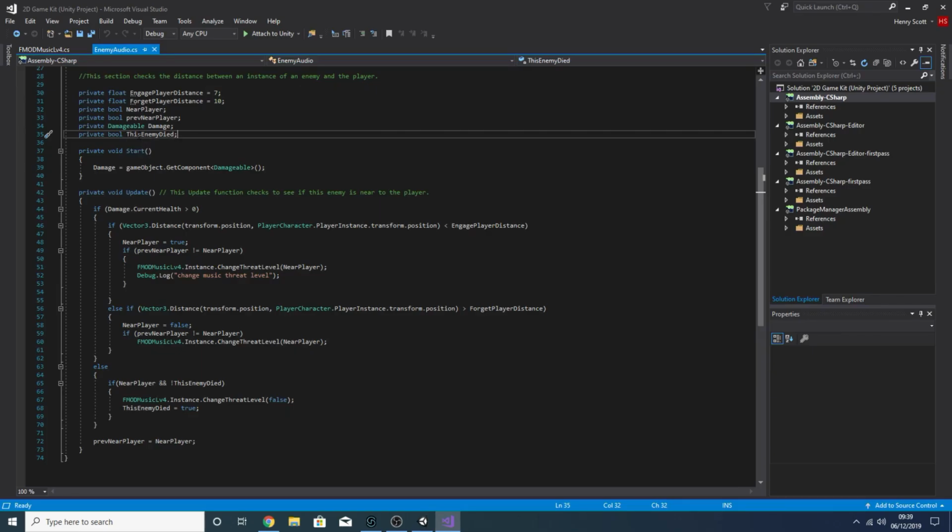Finally, we have a variable called this enemy died. And this is going to work alongside the damage variable. So if the enemy's health is greater than 0, they're alive. So that means that this enemy died is set to false. However, if it becomes 0, then that obviously means they've died, and then this variable is set to true.